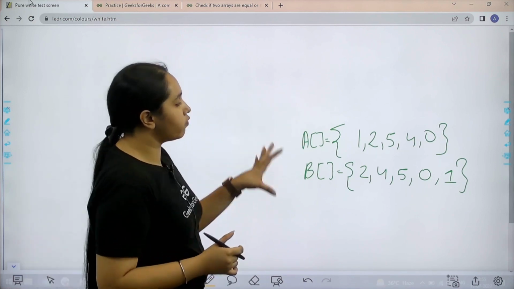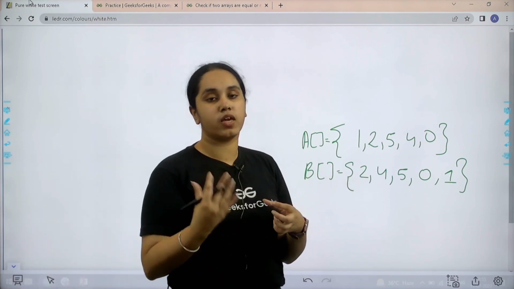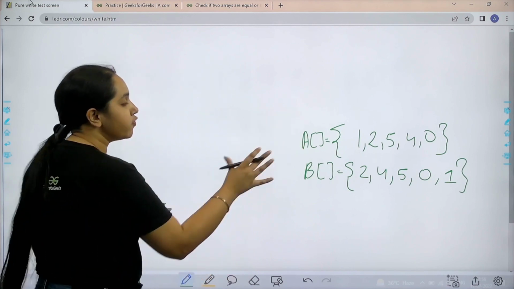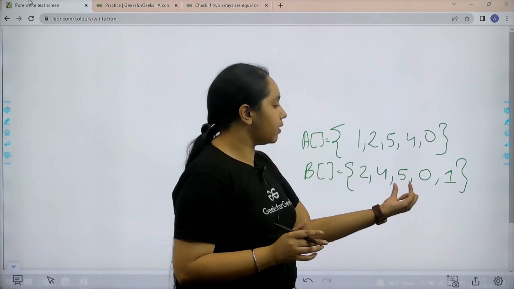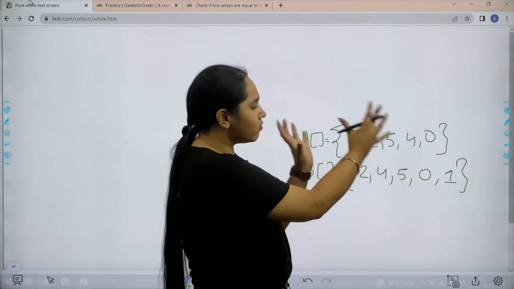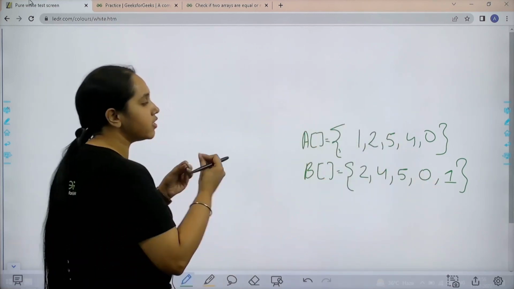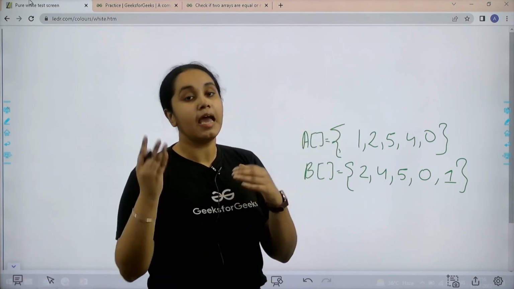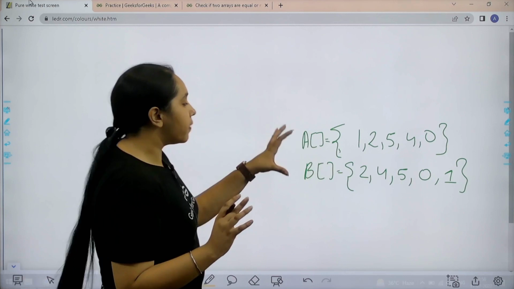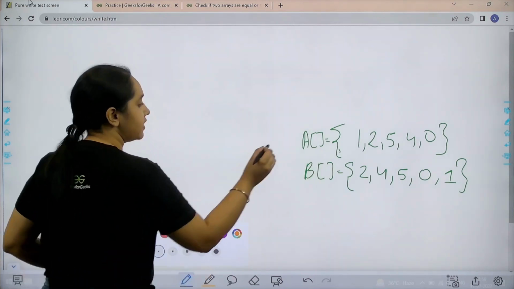So basically, we have these two arrays and I need to check if they are equal or not. Now, if you see the arrays, they are not the same right now. They have the same number of elements, but they are not matching exactly. Because if I have to check whether two arrays are the same or not, they should have the same number of elements and the same elements. So why not sort the arrays first?